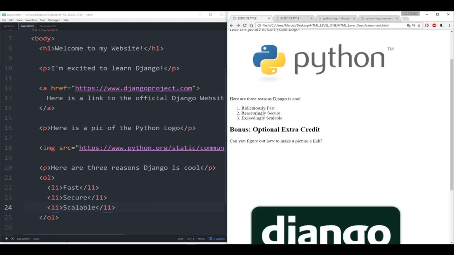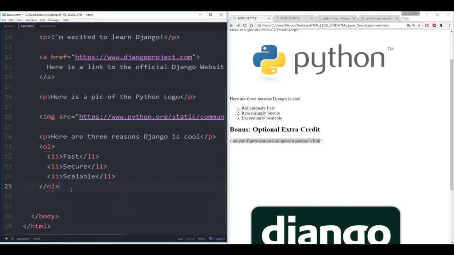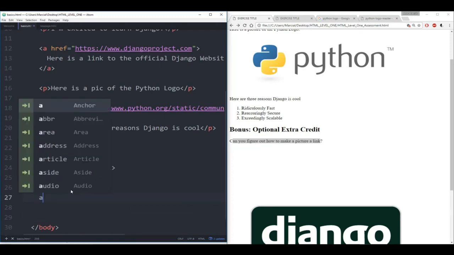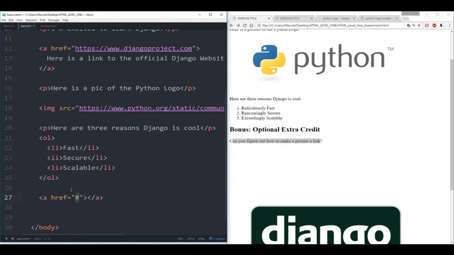And then finally, the bonus optional extra credit was, can you figure out how to make a picture a link? And basically what we have to do is combine an anchor tag with an image tag. So usually with the anchor tags, we had an href to the actual website link, and then we had some text. What we're going to do is, instead of text here, put in an image tag. And hopefully you're able to figure it out. If you weren't able to, it's not a big deal. You will learn now. I'll put in the anchor tag, and the href I want is again to the actual Django project website. So I can just copy and paste this from that first link.